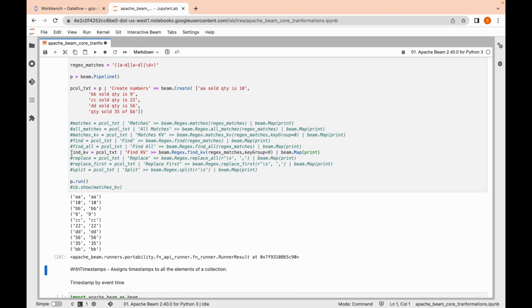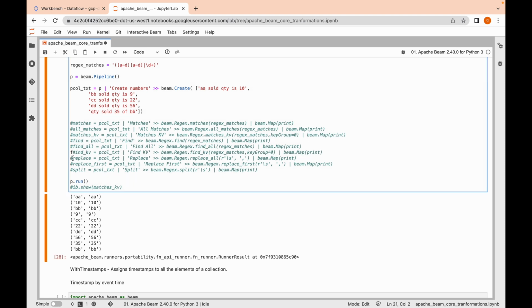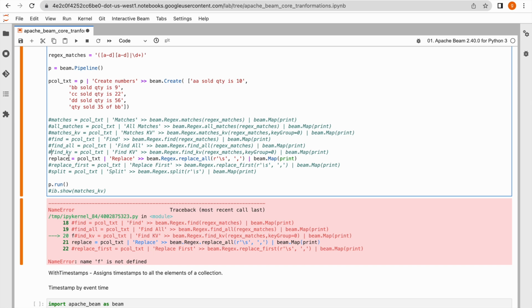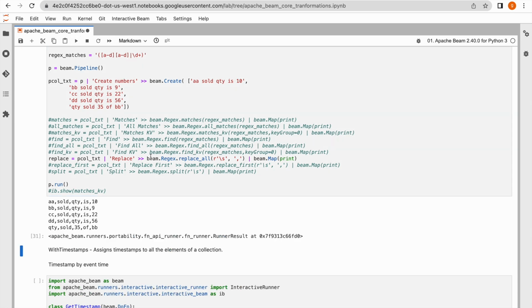Now we will look at the replace transformation. If you have to replace something in a string with some pattern, you can use replace all, which will replace the entire string with the given pattern. I'm trying to replace this space with a comma, so you can use this regex replace all. This is the input data. Now our output data should be separated with commas. I just wrongly commented it out. Now it should give that output. Now you can see this data has been separated with commas.